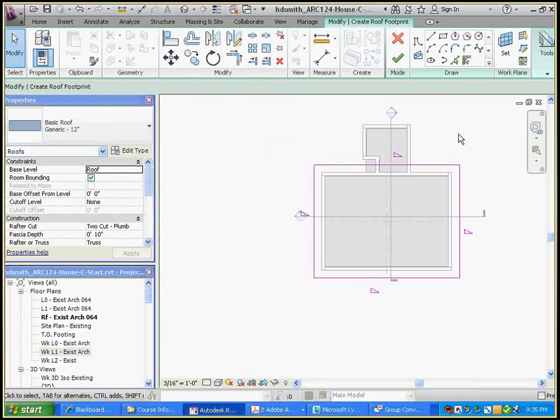But if you want them all the same, which is typically what you're going to want, and there might be times when you want the two ends to be steeper than the front and back. How did you get it to start up again? Did you go back to the walls? Go back to pick walls again, yeah.